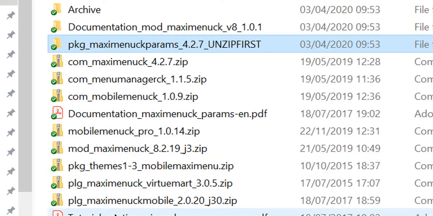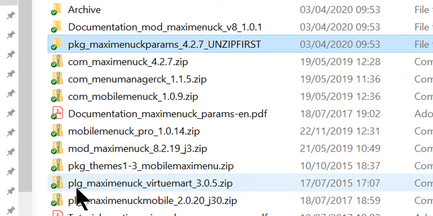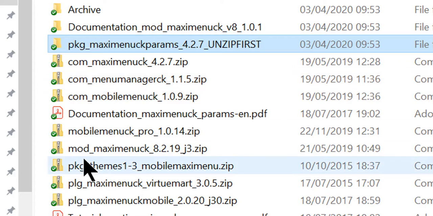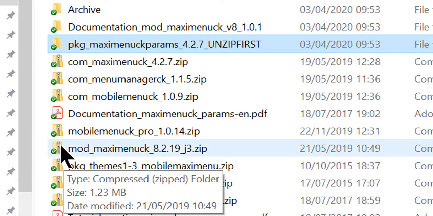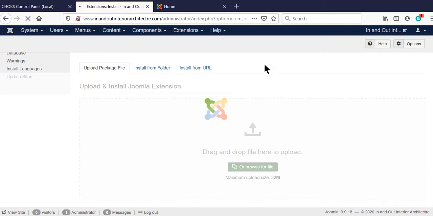So I said I was going to do the module, which is the MOD, and you will see here that it says PLGs for plugins and then COM for components. So to start with, we're going to click on this, click open, and away it goes. Now, the way you install any type of extension is done exactly the same way that I've shown you here.